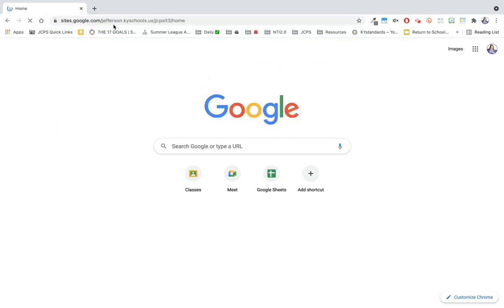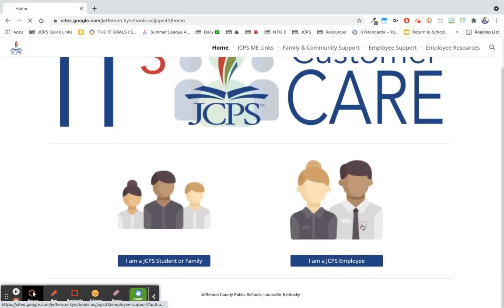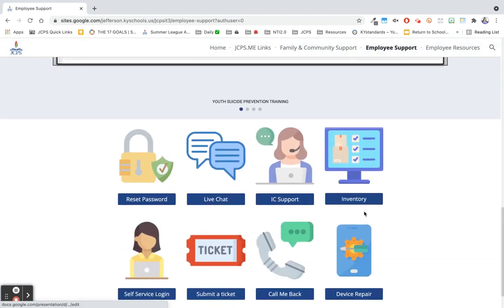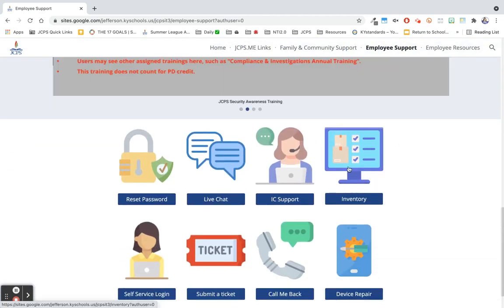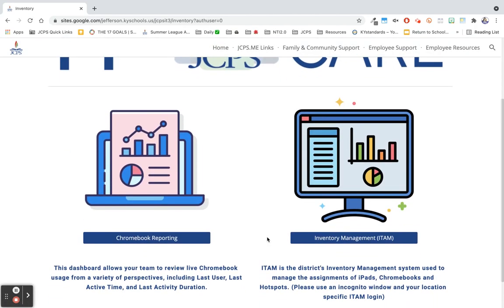jcps.me/help page. When you go there, if you click on I'm a JCPS employee, scroll down, you'll notice a new button called Inventory. And when you click on Inventory, you will see these two computers. So on the right, we have the ITAM, and on the left, we have Chromebook Reporting. So Chromebook Reporting is what is new, one of the things that is new.